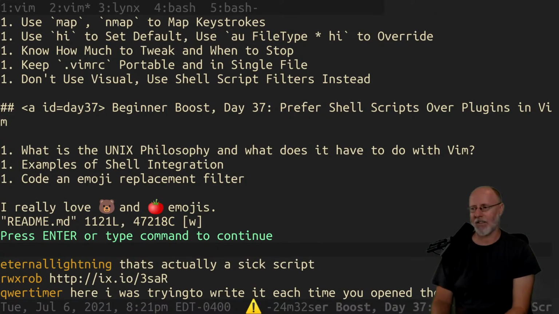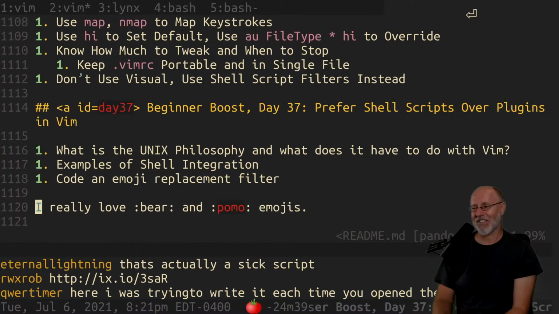What the hell? It did it. It actually did it. Oh, look at that. Did you see what it did? It replaced it, but it didn't replace the buffer. We're getting closer.